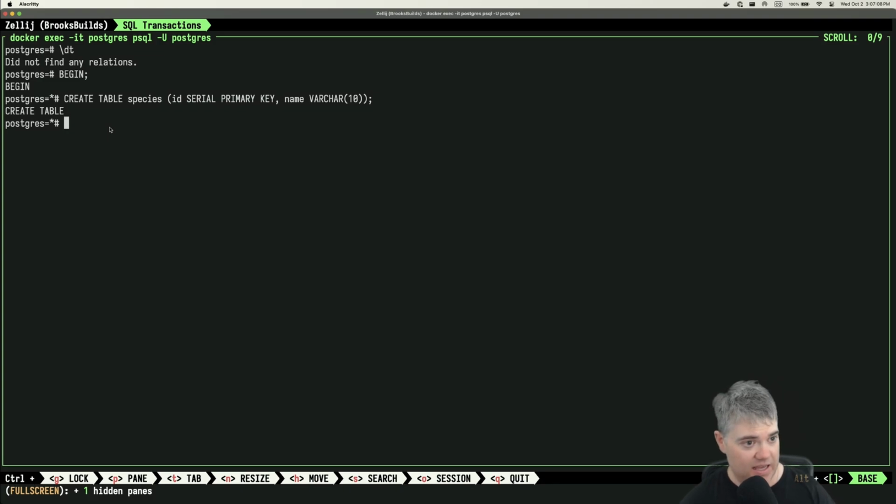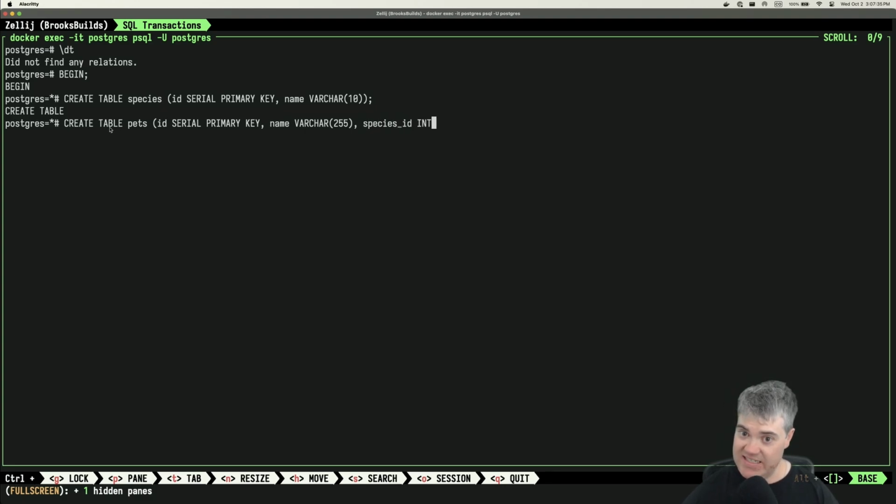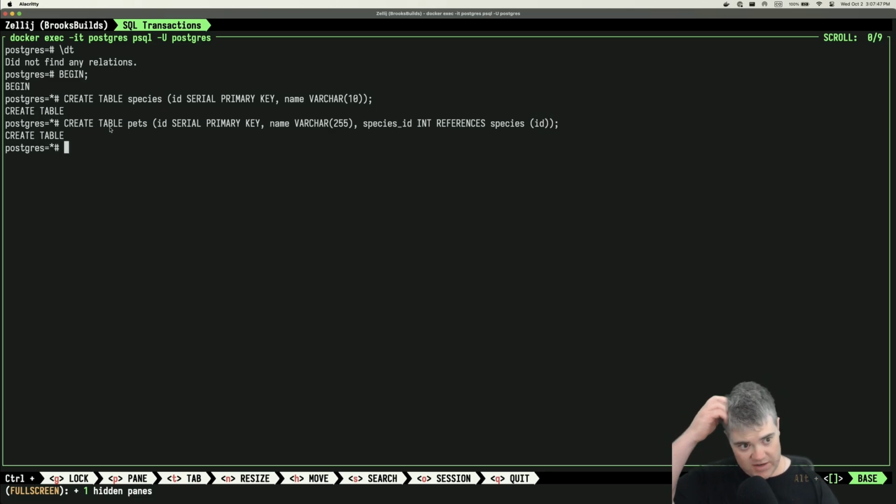Okay, great. And we'll also do another one, create table pets. We'll have another ID, serial, primary key, a name, which could obviously be a lot longer, so I'll just make this 255. And I also want the species ID, which is going to be an int, and we're going to say this references species and the column ID. Okay. Perfect.